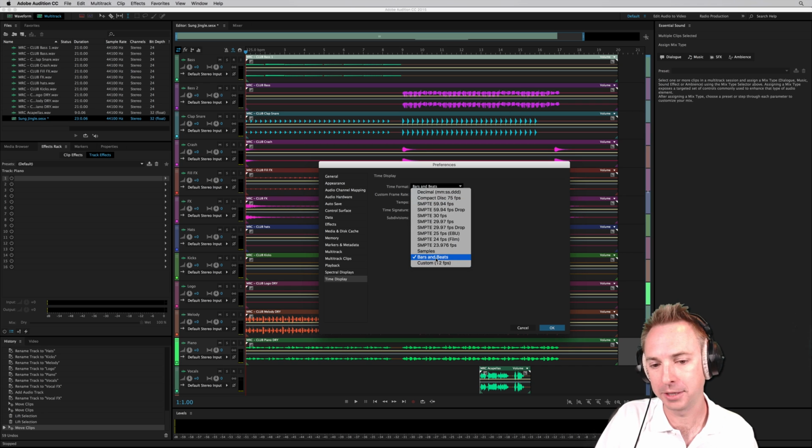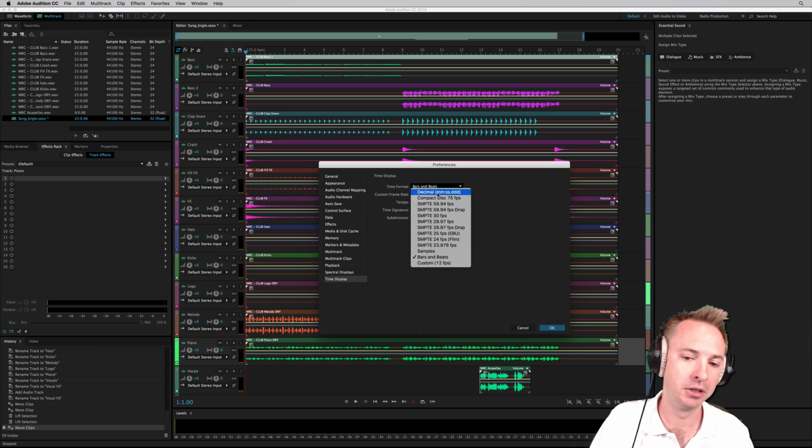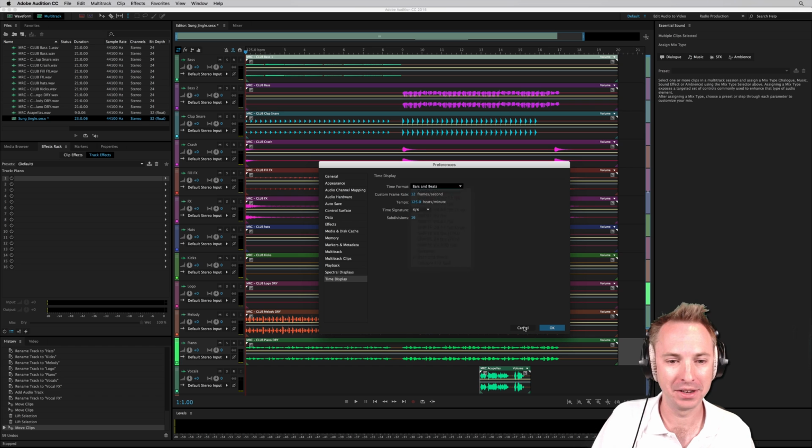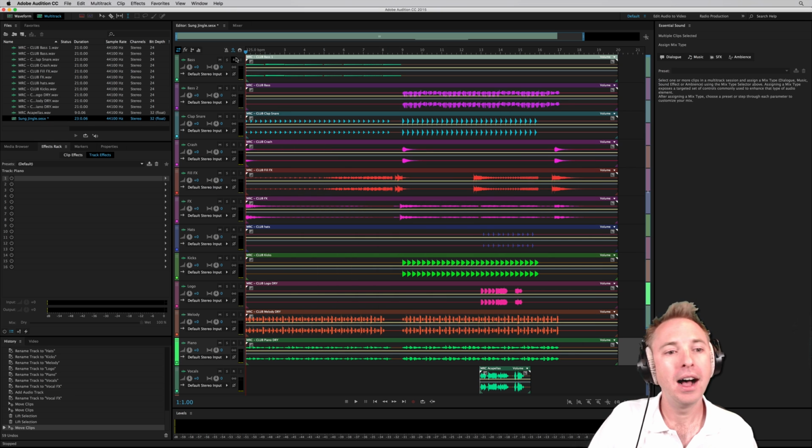Time format I will select as bars and beats instead of decimal, minutes, seconds, and all of that. We don't need that when we're editing music. It's nice to see the beats and the bars.